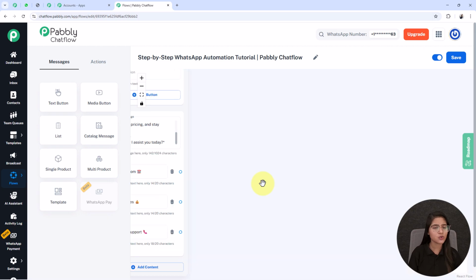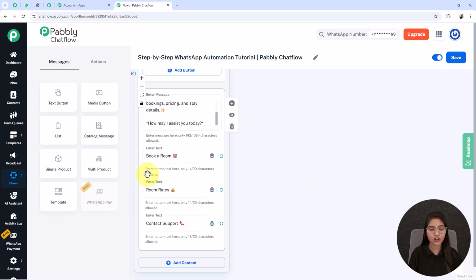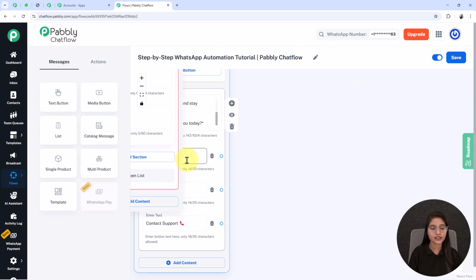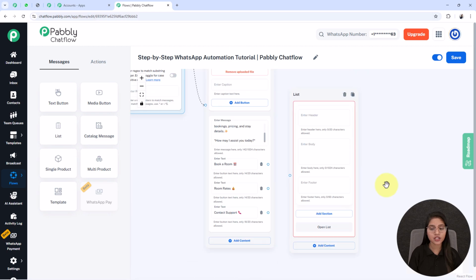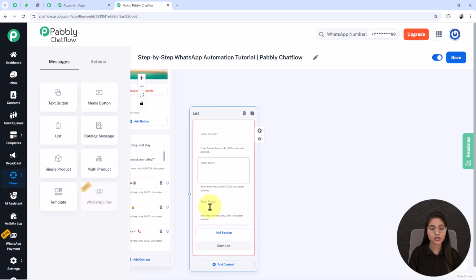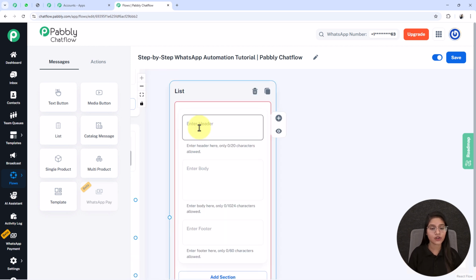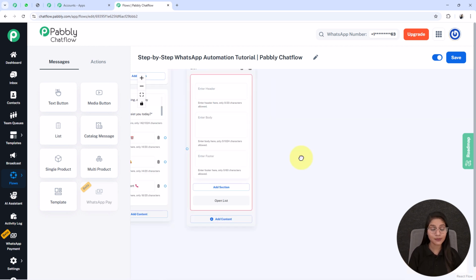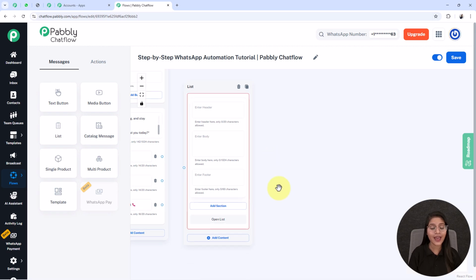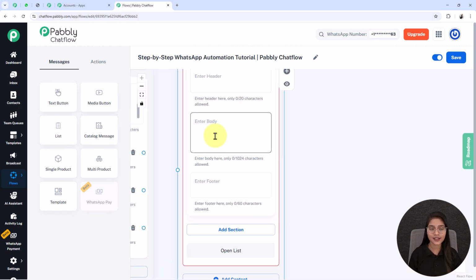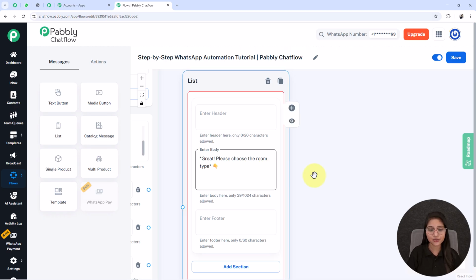Here, let's say my user wants to book a room, then they will click on this book a room button. Then my bot will reply to them by asking the room type. For that, I am going to select this list button by dragging it here. As you can see, this list button is divided into 3 parts, that is header, body and footer. Here at first you have to write the header in this enter header box. I am not writing it, so I am leaving this blank and directly writing the message in this enter body box. As great, please choose the room type.